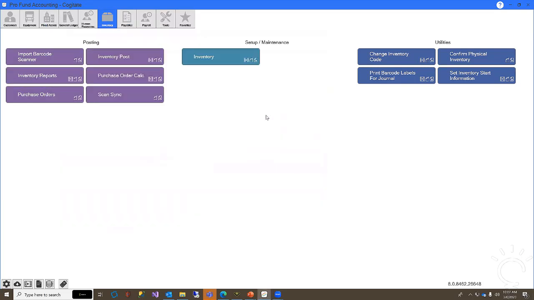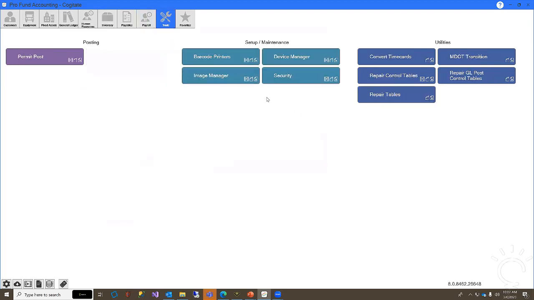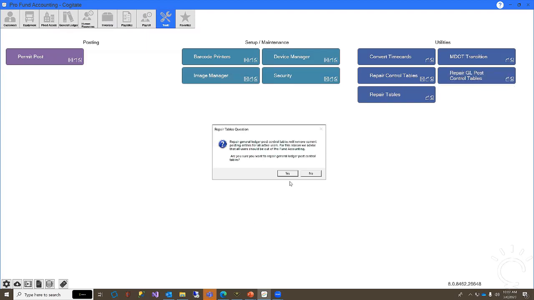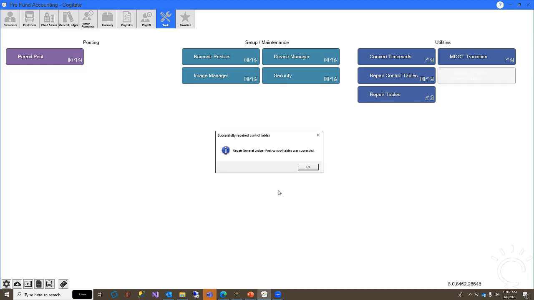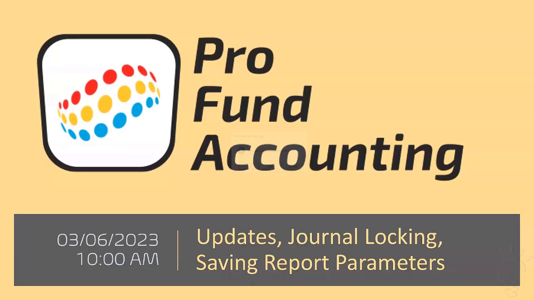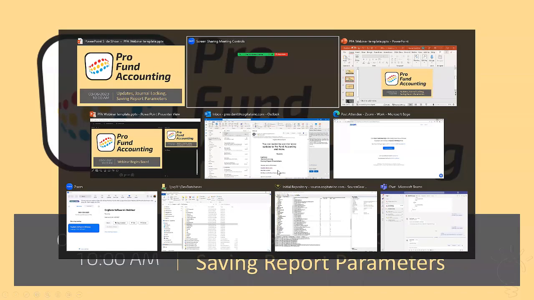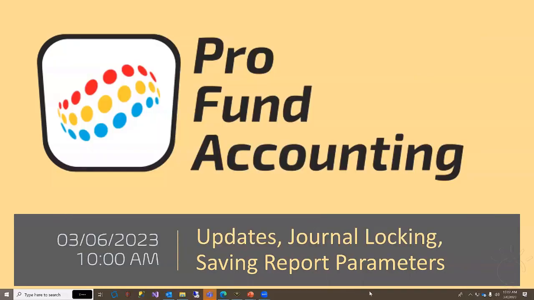Now, if that's a problem and they shouldn't be using it and it's not supposed to be locked, we simply can do the following. We can look at coming into the tools and doing a repair GL post control table. It's pretty quick. Then we can go ahead and say yes to the exit, and we'll come back to running Pro Fund Accounting.